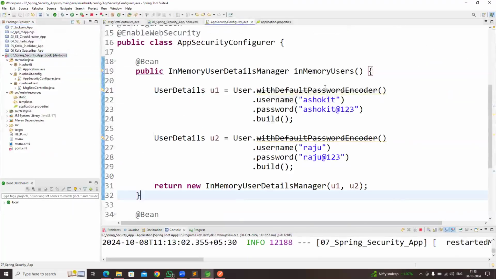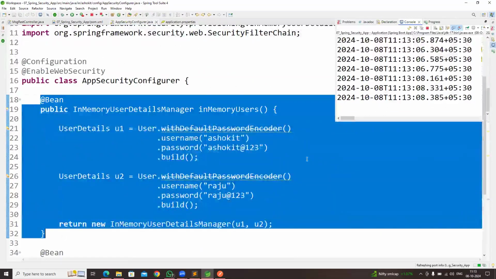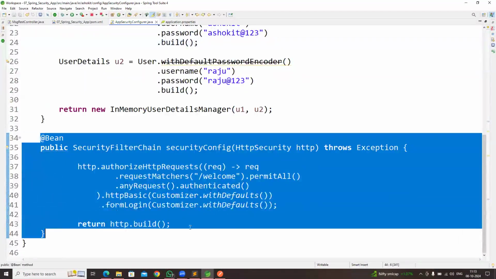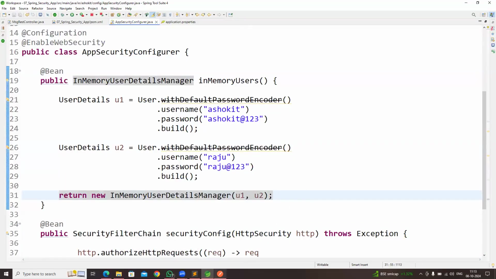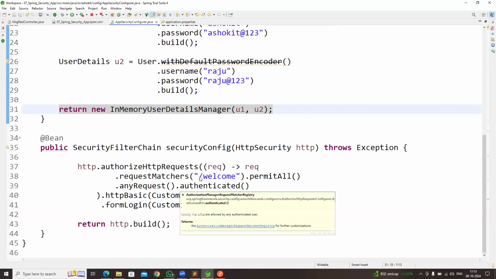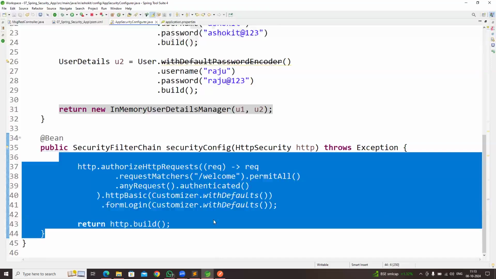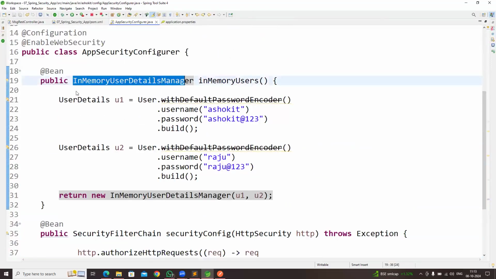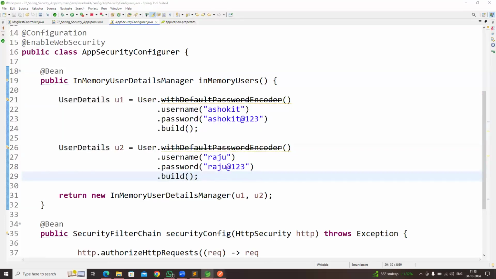So in our configuration class, two beans we have configured. One is the in-memory user details manager bean and another one is the security filter chain bean. In the filter chain, I have configured that the welcome URL should be allowed. The remaining URLs should be authenticated. And in the user details manager bean, I configured these two users to be used for authentication. If any request comes with these two user credentials, then it is valid. Otherwise, it is invalid.